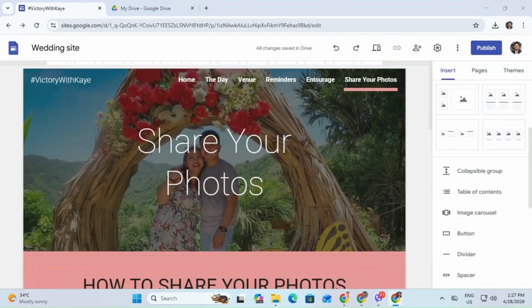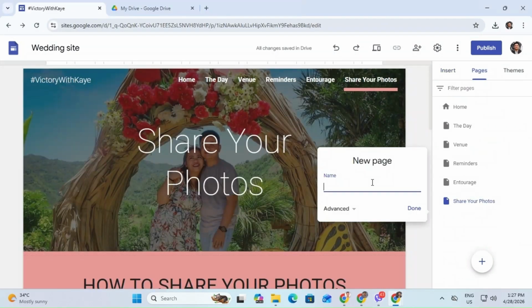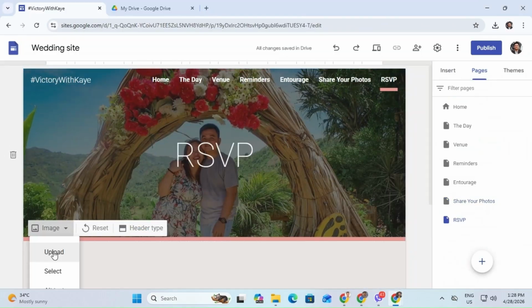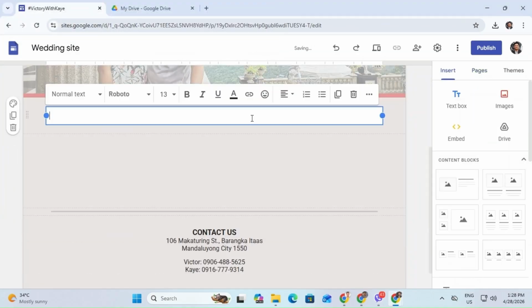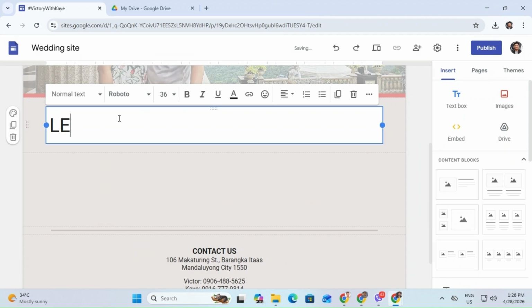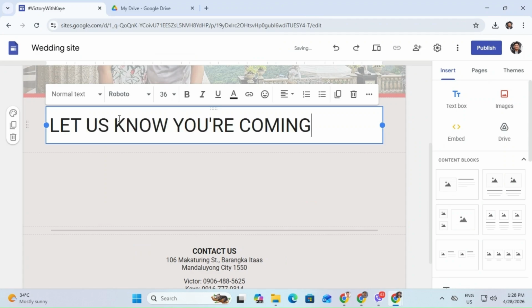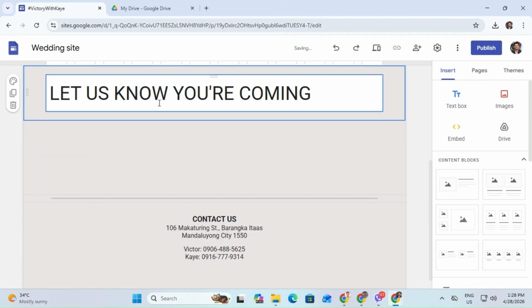Add the last page called RSVP. Upload a banner image. Insert text inviting guests to confirm their attendance and explain how they can respond. Format the text.